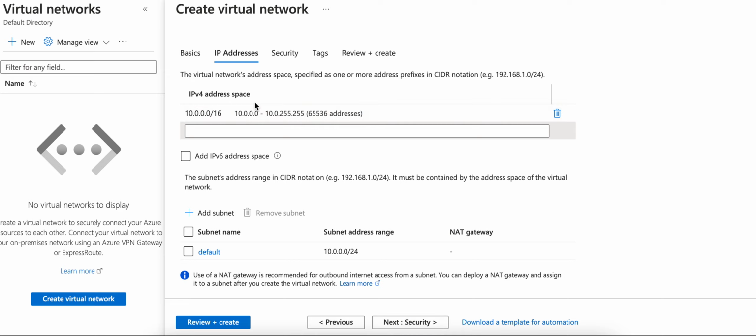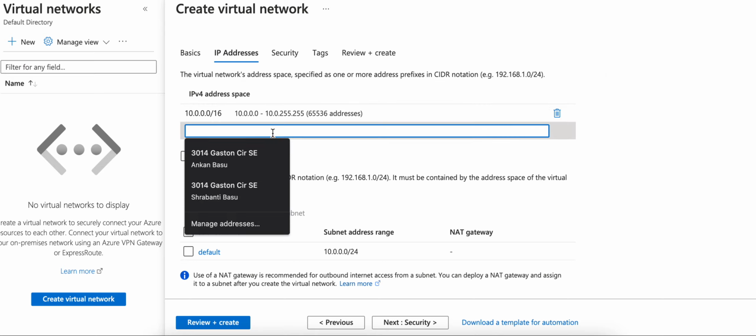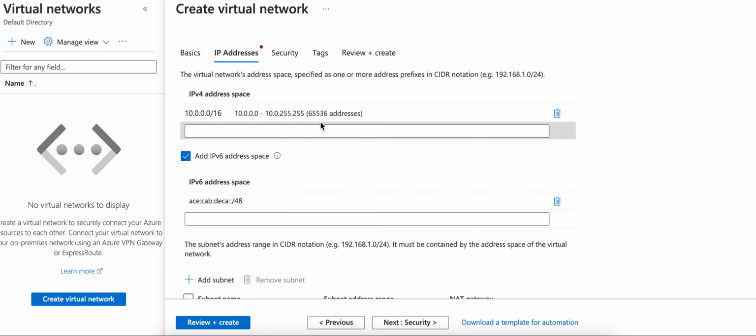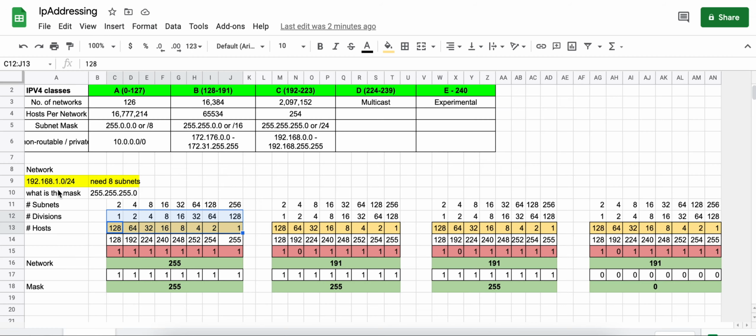So by default, Azure just gives you something, and if you look at the default one, if I am using a CIDR notation where I'm only filling out a 16 subnet mask, then I have lots of addresses available. So in that virtual network, I could have 65,536 addresses available to me, but I don't want that much. I just need a smaller network. And what I said, I'm gonna use 192.168.1.0/24. That is gonna be my subnet.